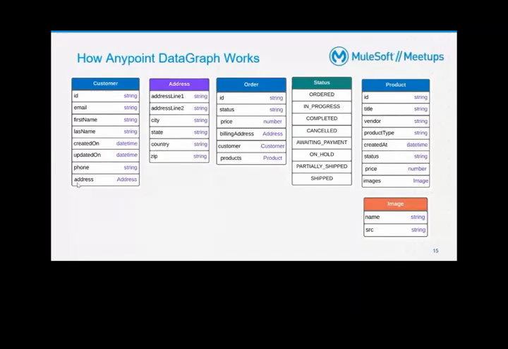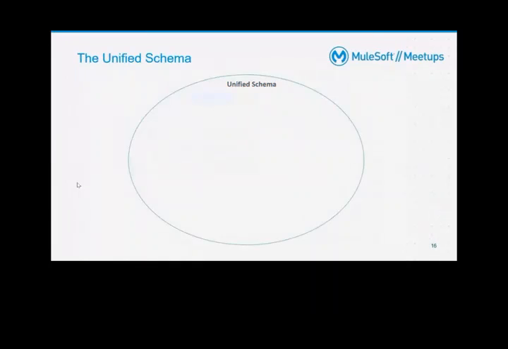Now I want to access the data from all these APIs. If you want to access all these APIs' data, either you can directly call these APIs separately, or using this Data Graph, you can query with a single request. But to access it with a single request, all this data should be available in one place, right? That place is called the unified schema. Initially, the unified schema will be empty. There is nothing available.